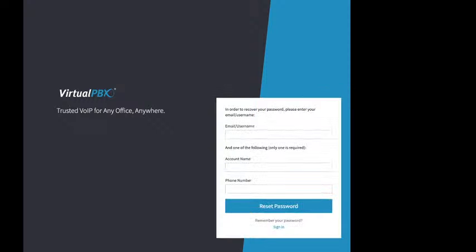If you click on that, it's going to flip it over. We still need your email address or the username, and then we need one of the following two. We need either the account name or a phone number on the account. And that's one of your main company phone numbers. You would click Reset Password.